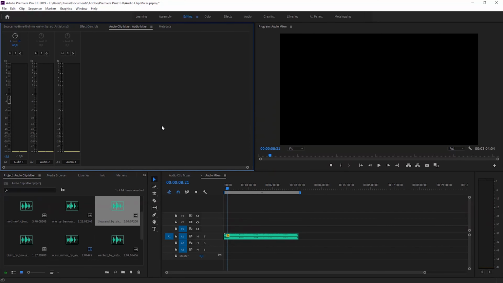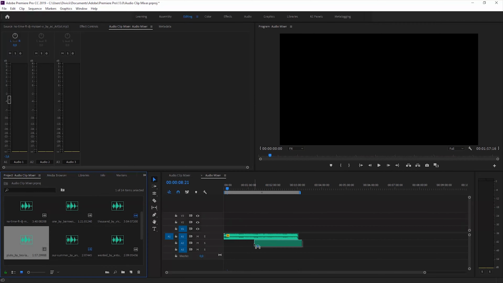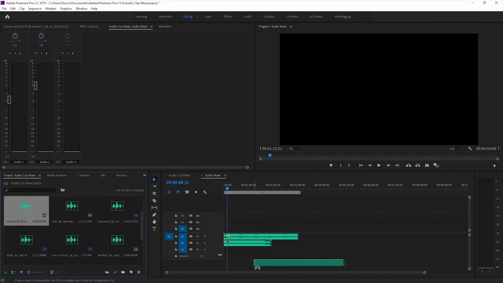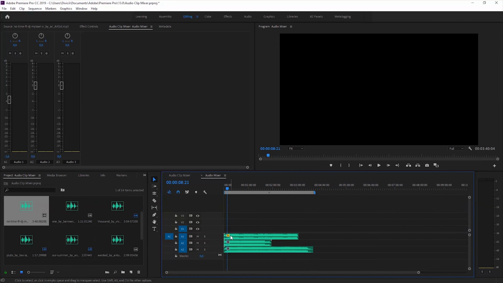What I'm going to do now is add two more audio tracks into my timeline. This one I'll place into Audio Layer 2, and then this one I'll place into Audio Layer 3. So if I play my sequence now, all three tracks will be playing at the same time, as well as at the same volume. And notice how each audio clip mixer has information in it now.